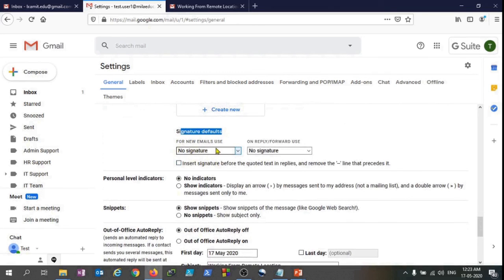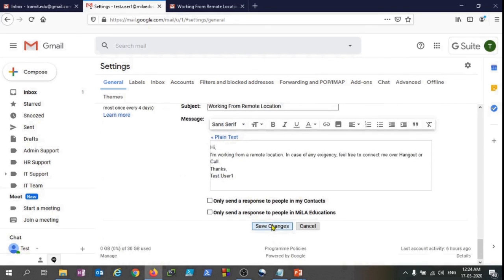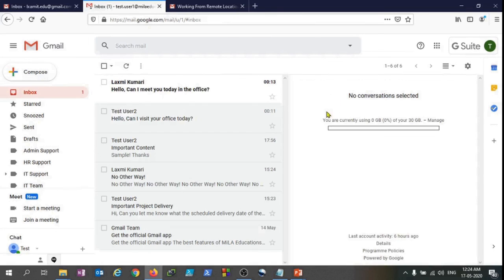Signature defaults: for new email use, or on reply or forward use. So what do you want to set? You can have multiple signatures and define multiple options to select while you are composing a fresh email or while you are replying to an existing email. What I'm going to do here is, for new emails I'm going to set signature one, and for reply and forward use I'm going to set signature two. So this is something we have set and the signature is done. We'll click on save changes. All right, so changes are saved.